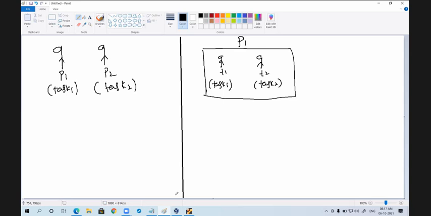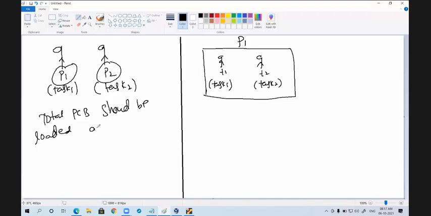Now observe, when context switch is going on between two processes, the total PCB should be loaded and unloaded. From where to where? From PCB to CPU registers, and from CPU registers to the PCB.